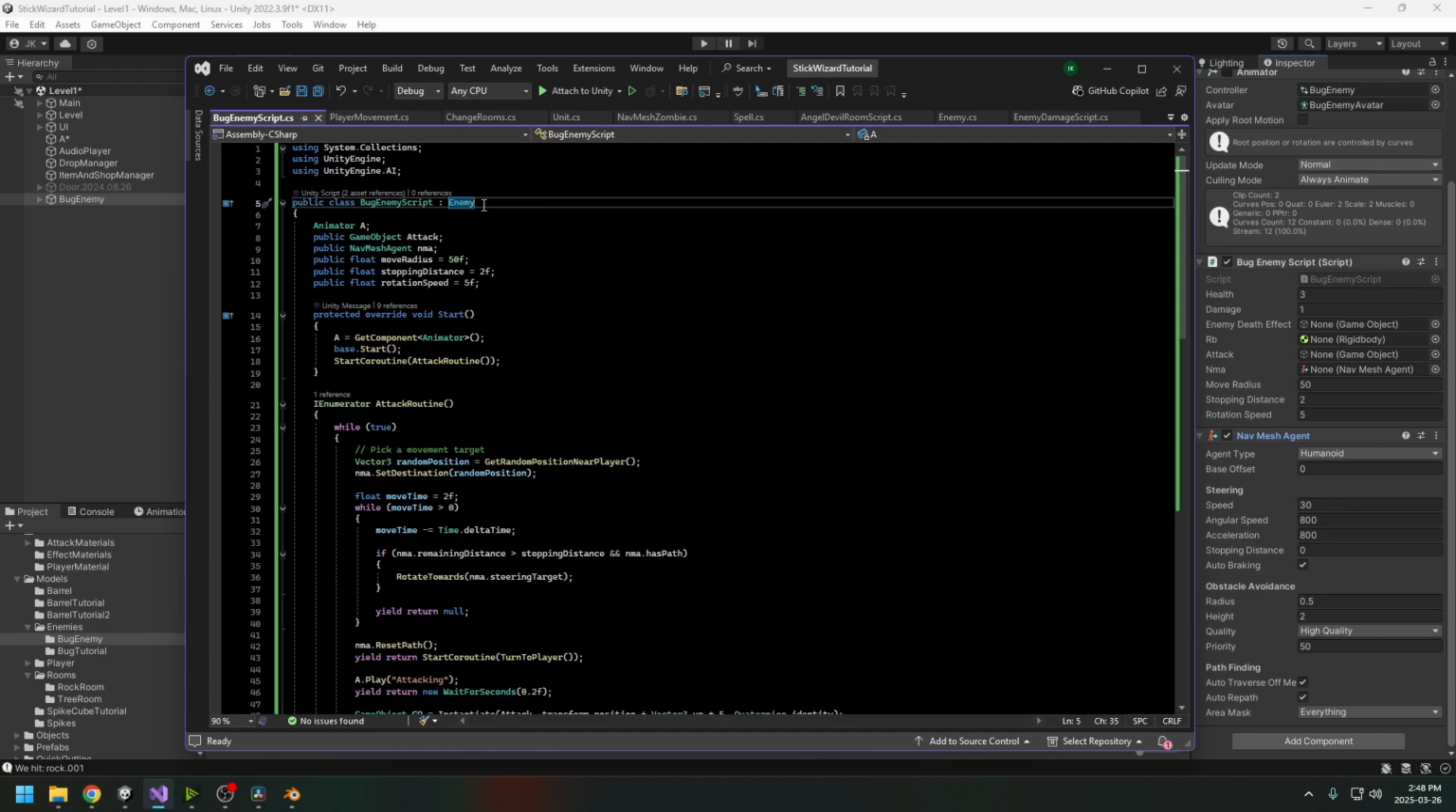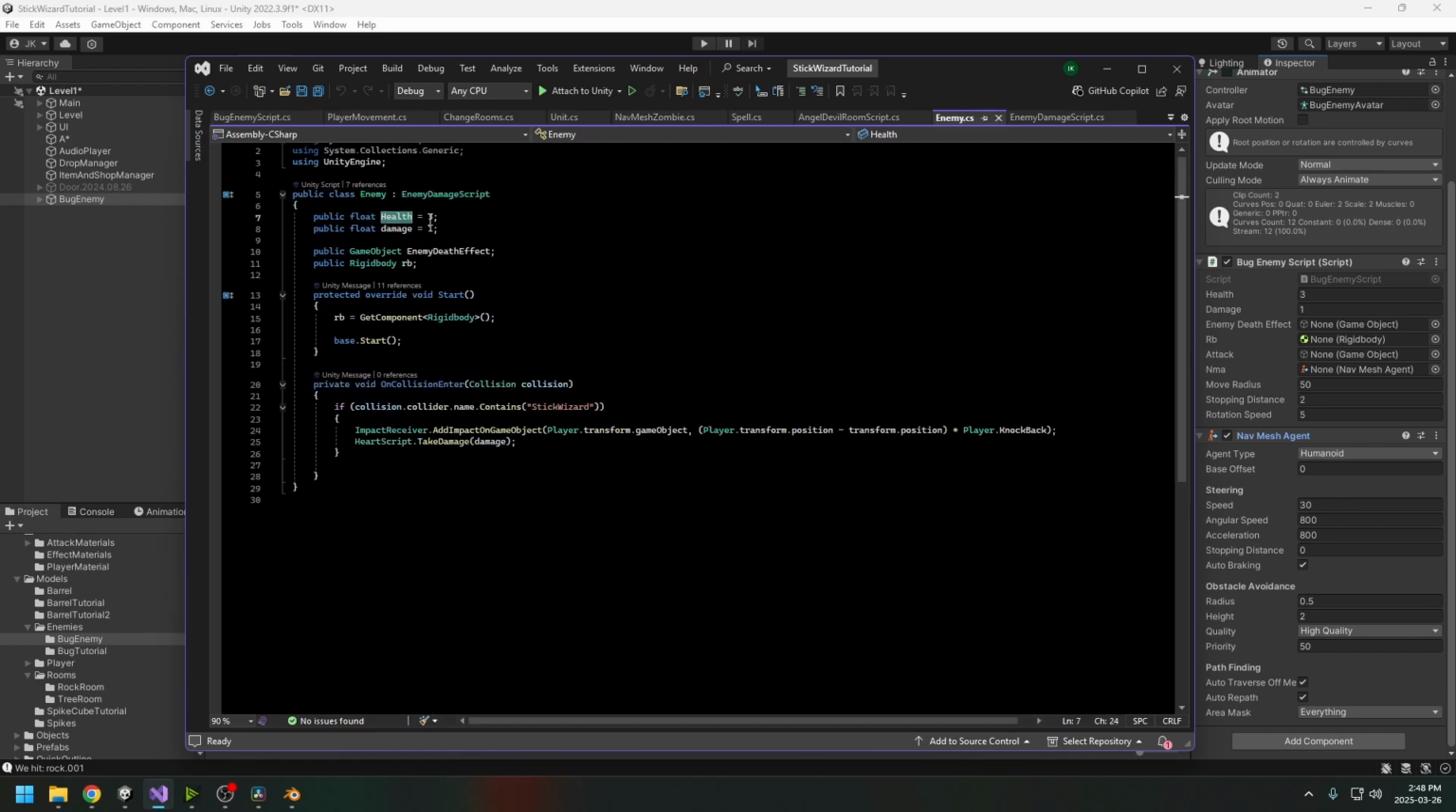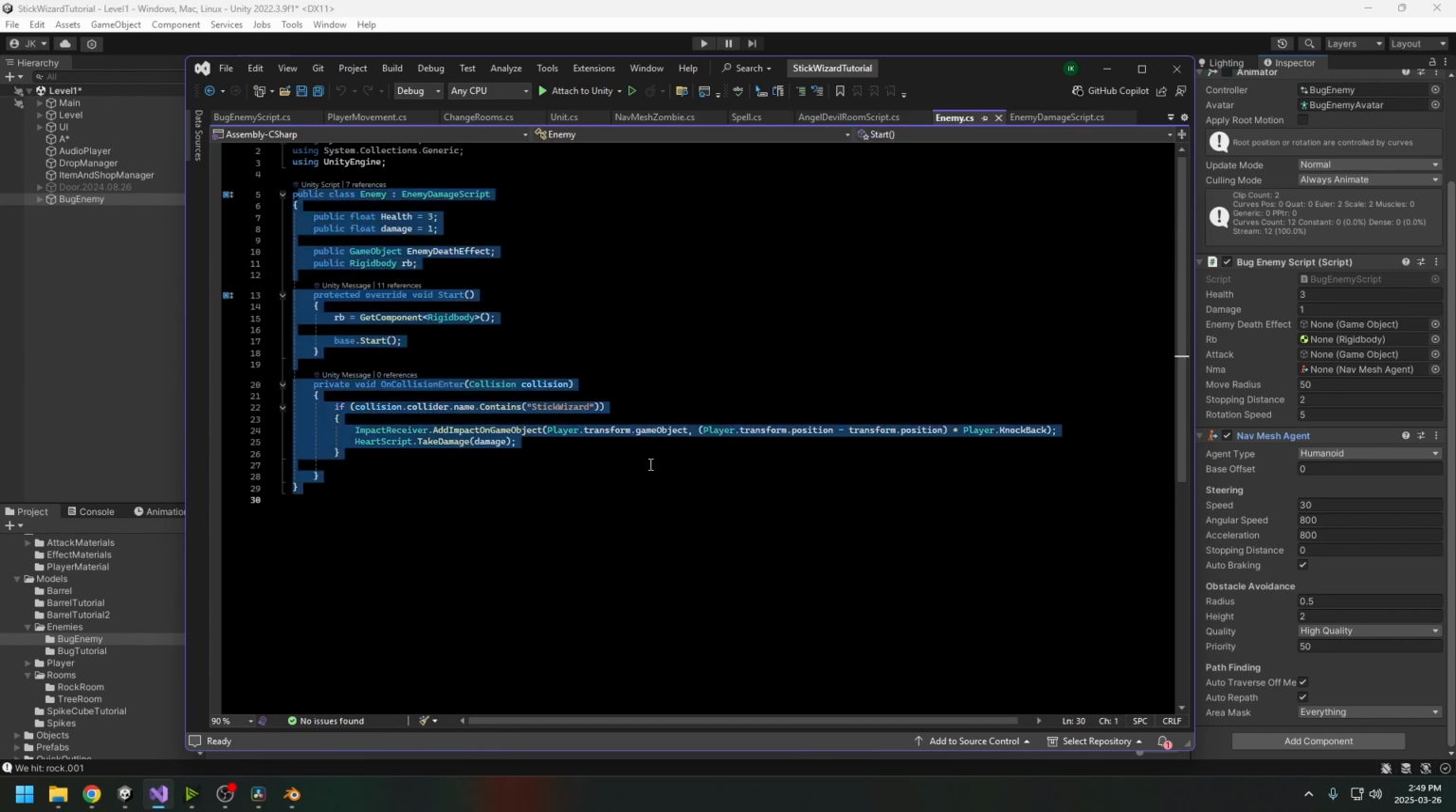So this is the enemy. It's got basic things like the health, the damage, the enemy death effect, which is what happens when he dies. Well, this is a slimy bug, so he probably blows up into slime or something, right? We're just going to use the one from our zombie for this, but yeah, this is the script.